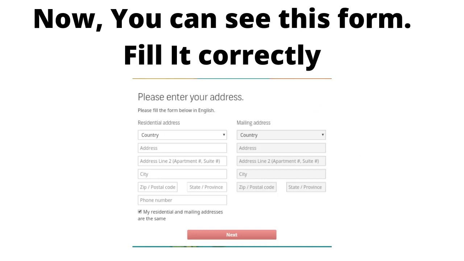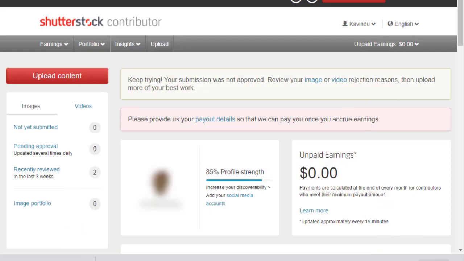Now, you can see this form. Fill it correctly. It must be your real address. Why real address? You should confirm your address before getting your first earning. Congrats, you created your account. And now your account is active.